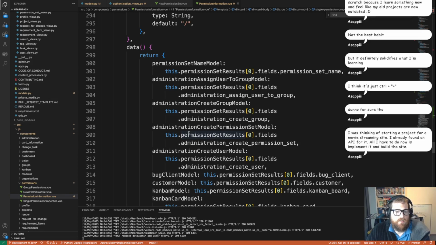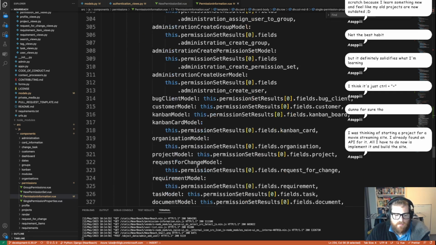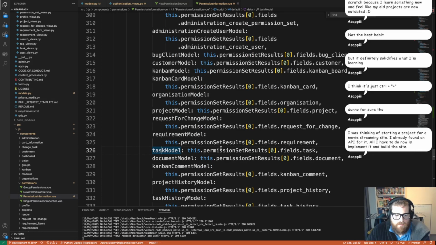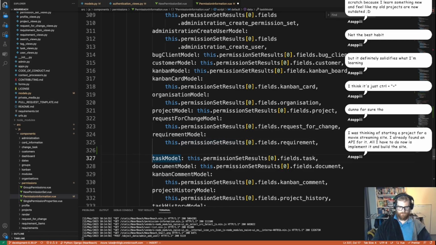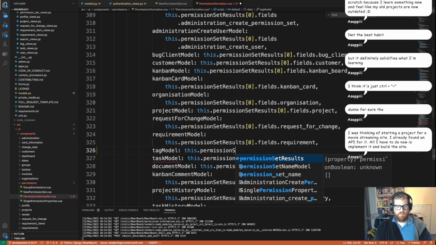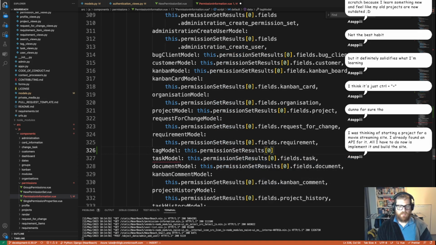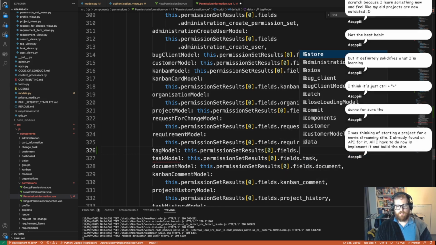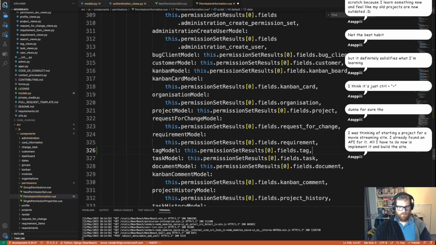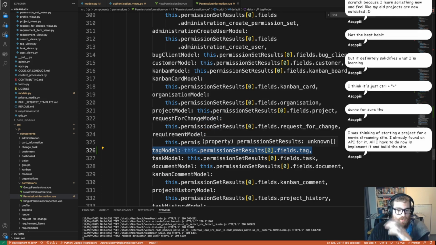The pretty functionality has made this go over multiple lines. That's fine, it's not how I like it. So we just create tag model, this dot permissions set results, because that will actually have the data we want, and then fields dot tag. I like to be consistent when I code, so that's why I know it's going to have that sort of layout. So we've got permission sets results.